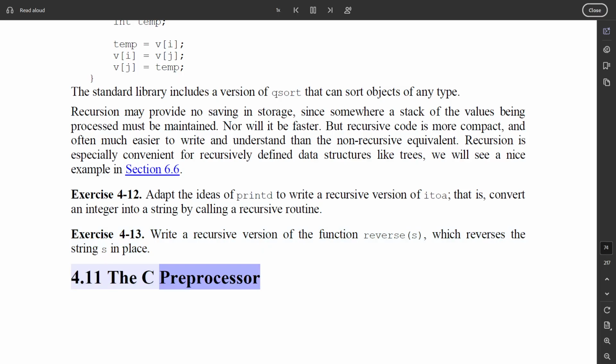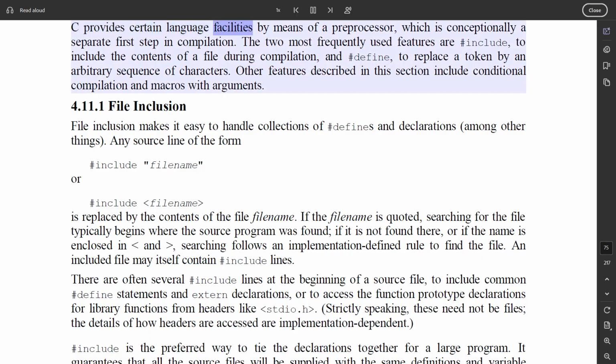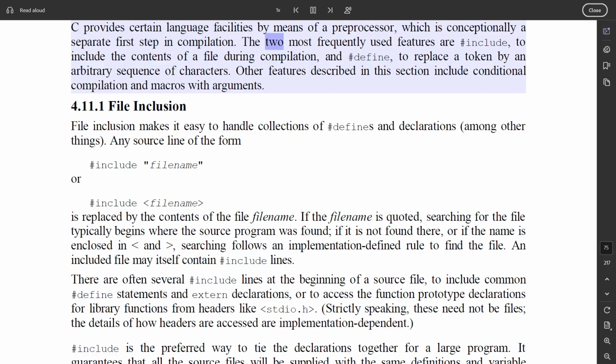4.11 The C Preprocessor. C provides certain language facilities by means of a preprocessor, which is conceptually a separate first step in compilation. The 2 most frequently used features are #include, to include the contents of a file during compilation, and #define, to replace a token by an arbitrary sequence of characters. Other features described in this section include conditional compilation and macros with arguments.